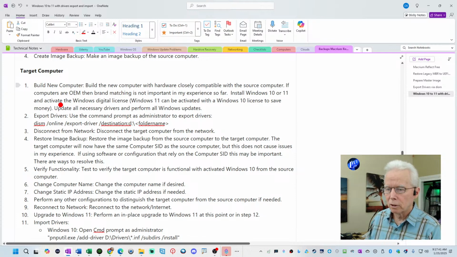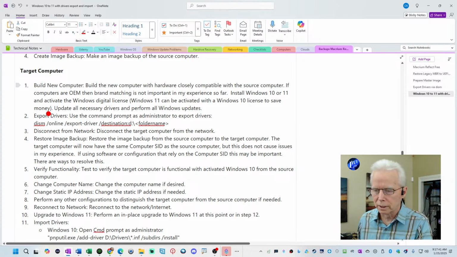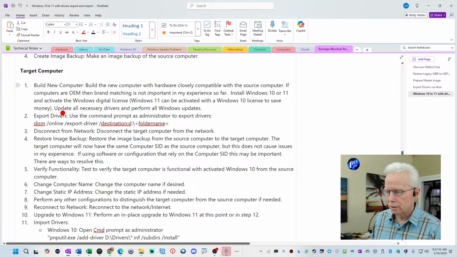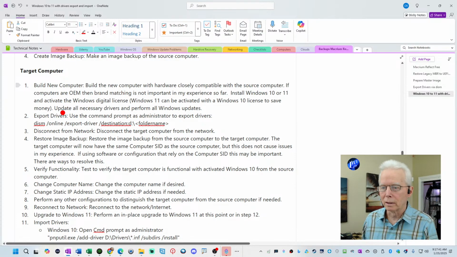Install Windows 10 or 11 and activate the digital license. Windows 11 can be activated with the Windows 10 license to save money. And $2 or $3 if you're using Carrie Holzman's links. Maybe $4 difference. I'm not sure what it was, but you can use a Windows 10 license to activate Windows 11 directly. Update all necessary drivers and perform all Windows updates.